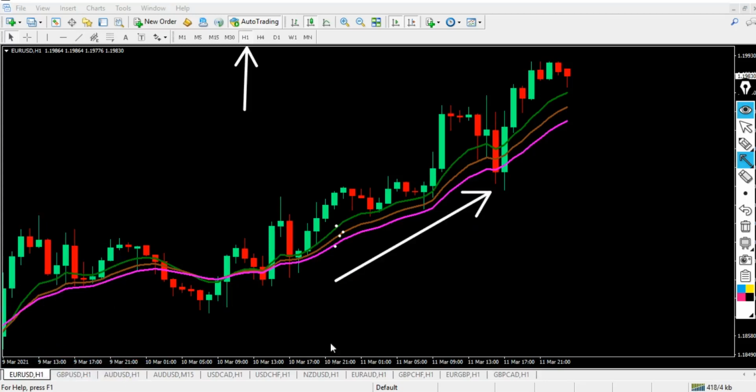Okay, the line doesn't need to be straight like this. If it's straight like this, it's going to be a consolidation. Okay, it's going to be a ranging market. So we want the line to be pointing up just like this one. So we want it to be pointing up. That is another thing you need to take a closer look at.